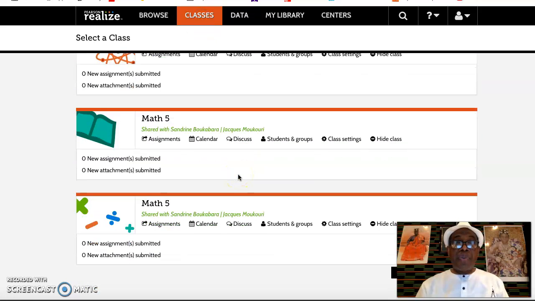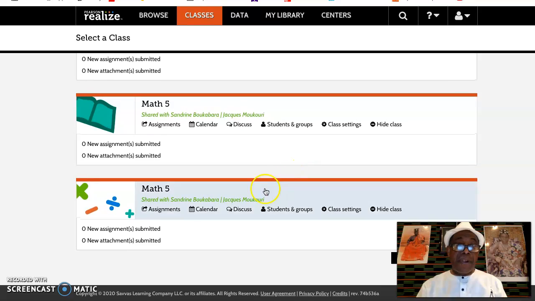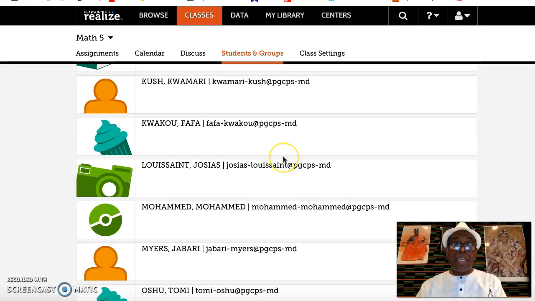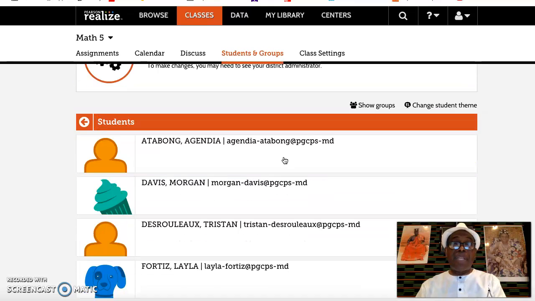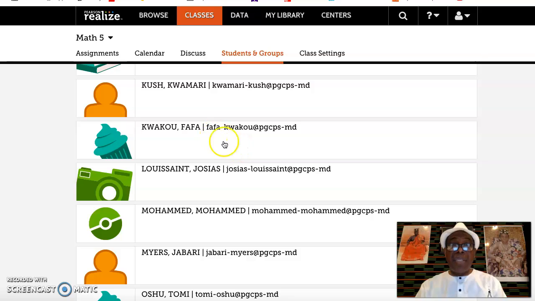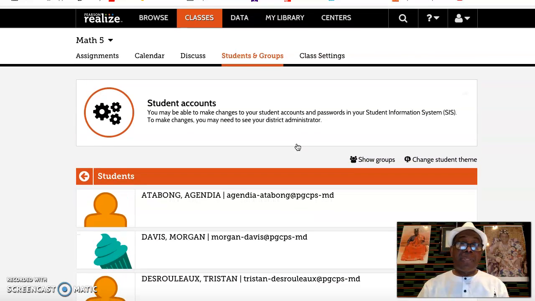So if we go to our classes, in the class you have assignment, calendar, discussion, and you can see your students. First of all, because you assigned the book, you can see the students here. This is a student for 5th grade. So you have all the students. This is their username, and they will use the password they use for the school. Okay, so this is their student.